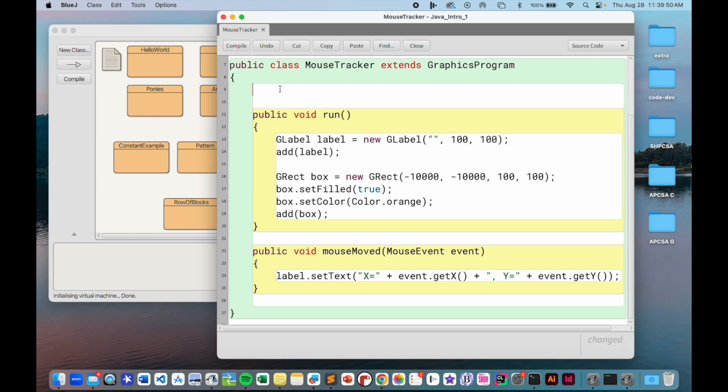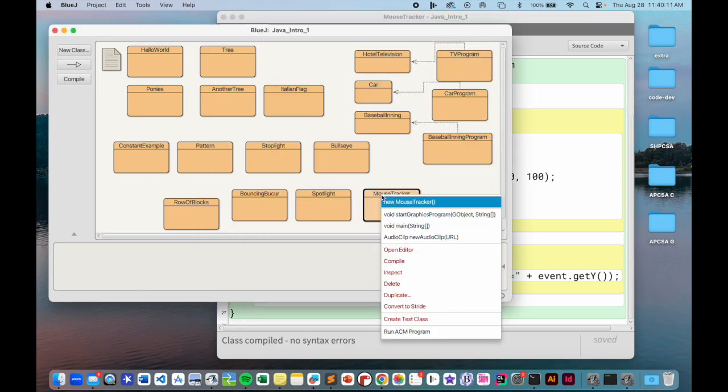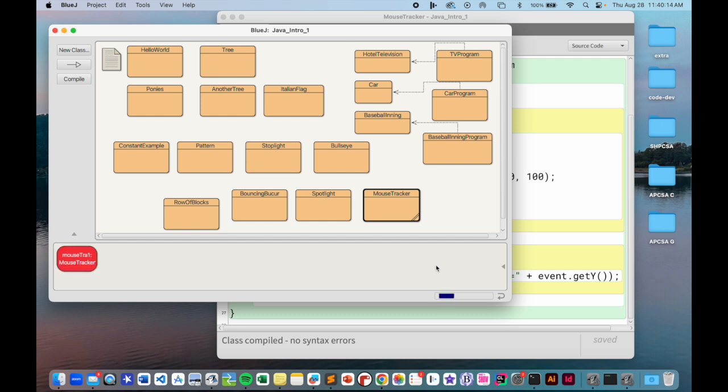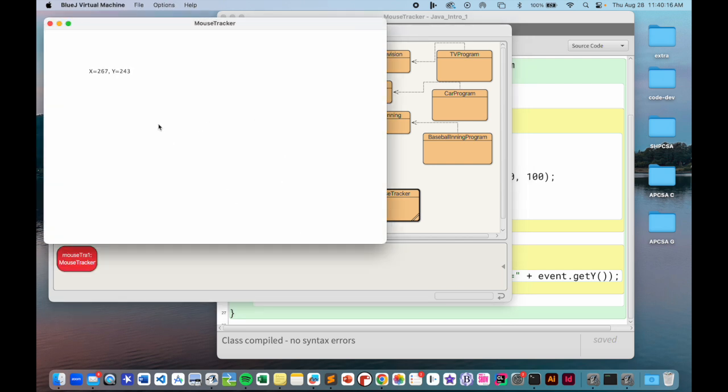Let me do this. Let's type here GLabel label. Now I've declared it globally. What's the issue here? It's still also declared locally. I need to get rid of this GLabel to make sure it's just being initialized in here. I never want to double declare a variable. So let's see if this works. Let's see what this looks like. Compile. Let's run the MouseTracker. And there we go. Isn't it so beautiful?